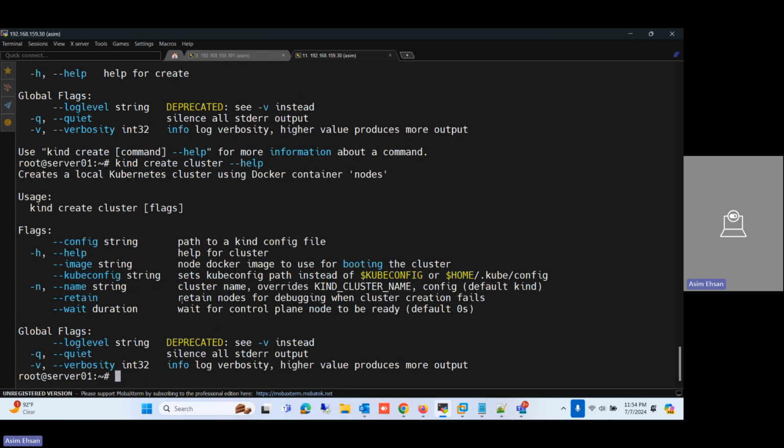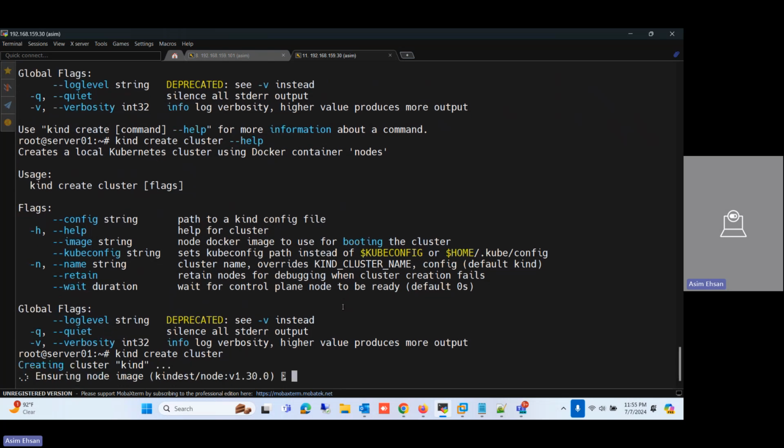Okay, and I will create a cluster. Again I did a --help. I can give the name of the cluster. I can provide a config file. And if I just press enter here without any option, it will just create a cluster with the default name. And the default name of the cluster is kind. So let me show you just quickly how this cluster will work.